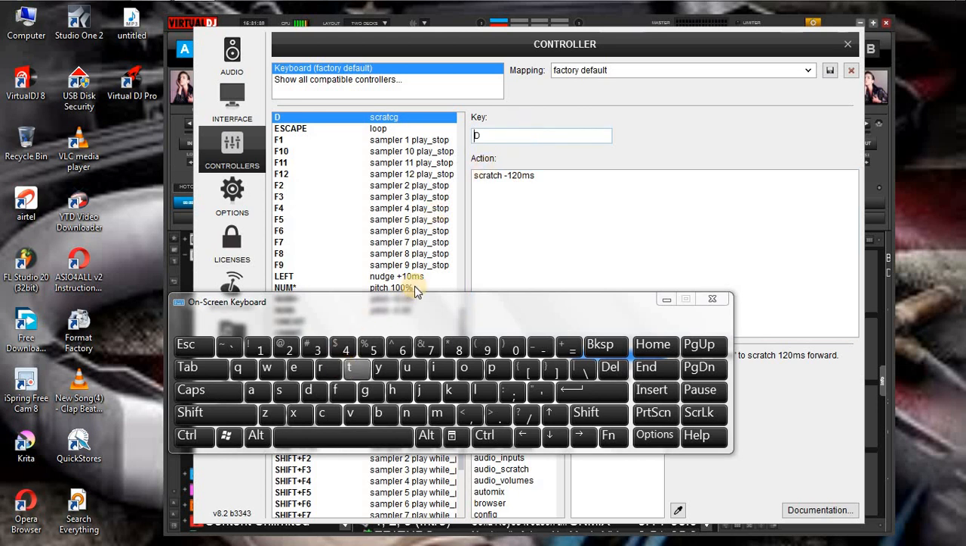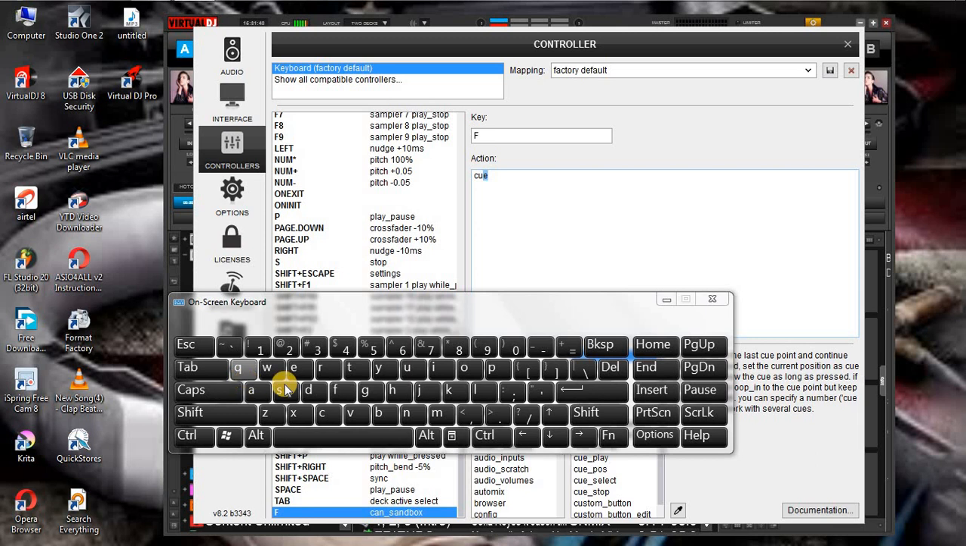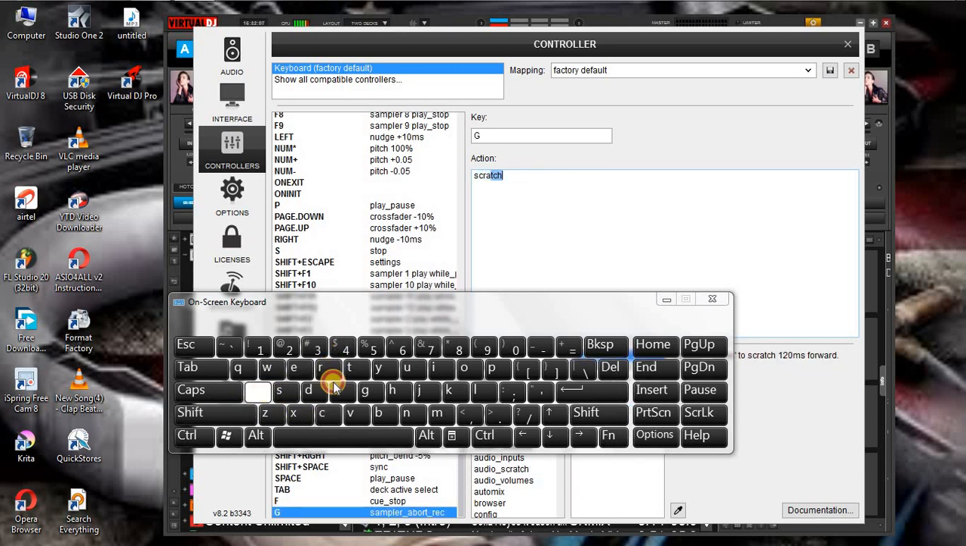Again, do scratch, then you type in F where there's keys. Put Q underscore stop. Then you type in letter G, scratch, backspace, plus 120 ms.